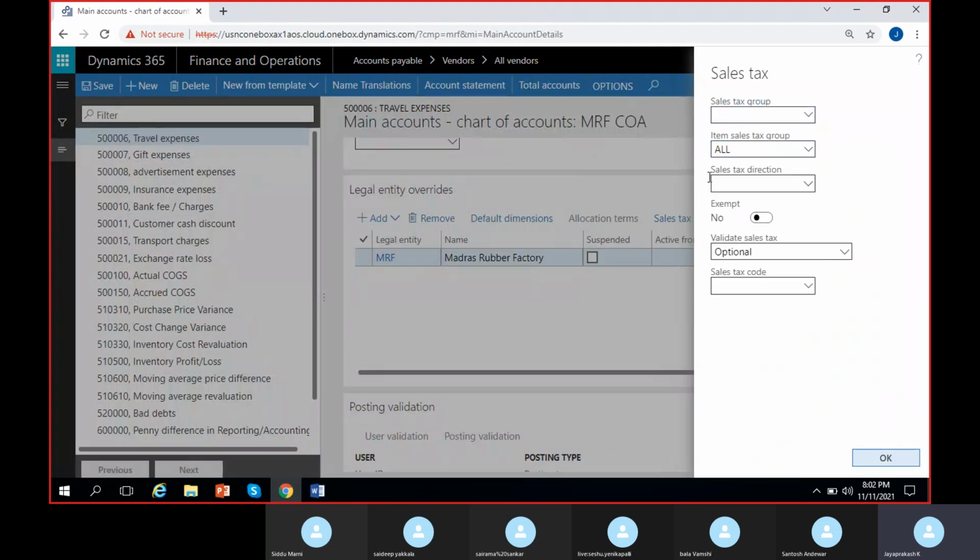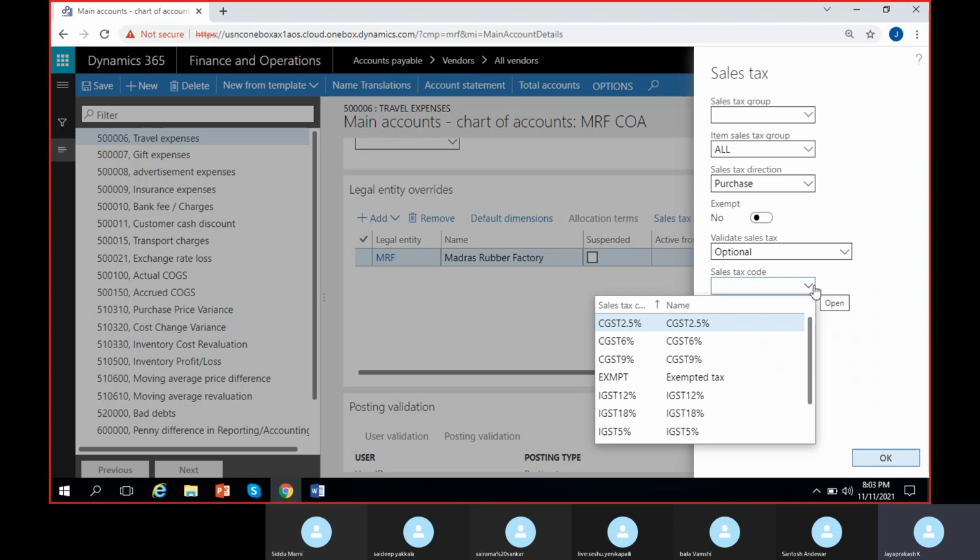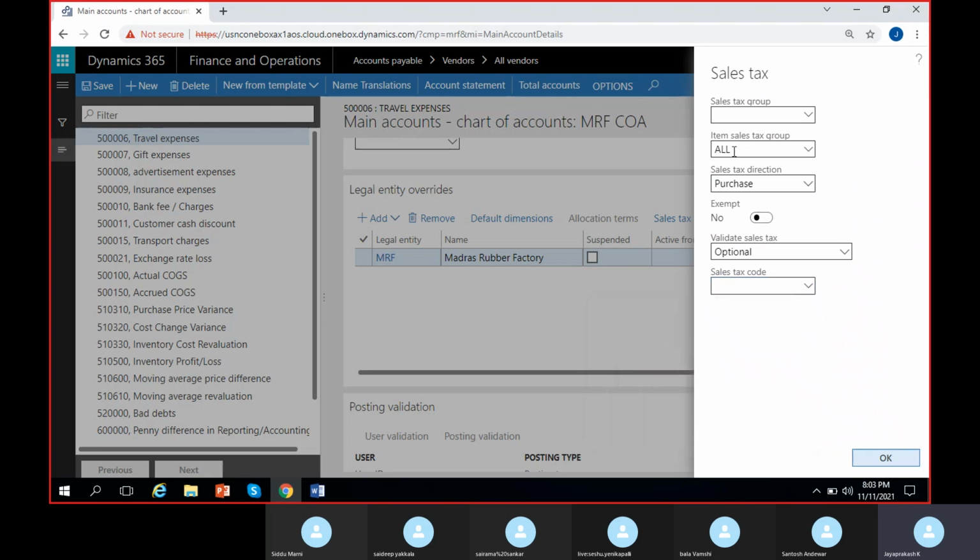You can give a default sales tax direction. The sales tax direction will usually be sales tax receivable on the expense account normally. So you can give this one as purchase. Purchase means you normally use this expense account in purchase invoices only, on the vendor side. So you can give the sales tax direction as purchase. If it is exempt, you can give exempt. If you have to give any specific sales tax code, you can give it. If not required, the item sales tax group is given here automatically, right? So it will be considered in the journal line.